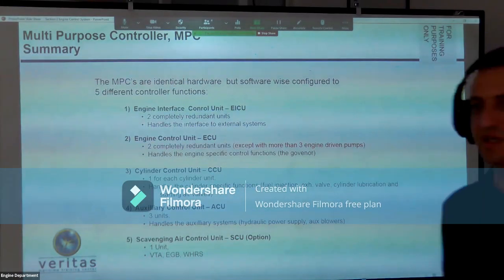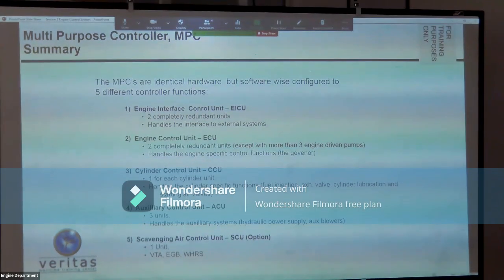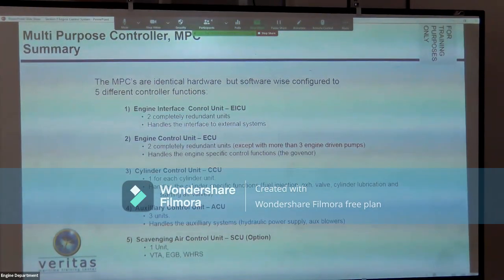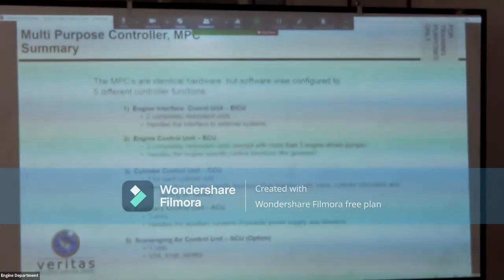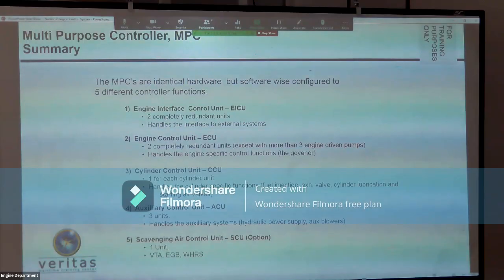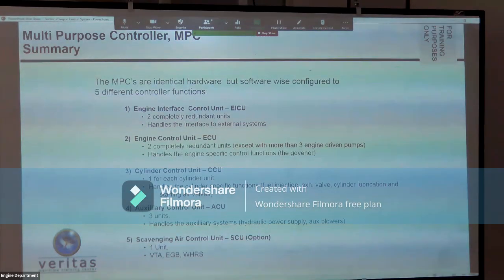Gentlemen, we discussed yesterday about the engine control system. We noticed that the engine control system consists of common hardware named MPC, and this hardware could be customized in different roles on the engine control system.